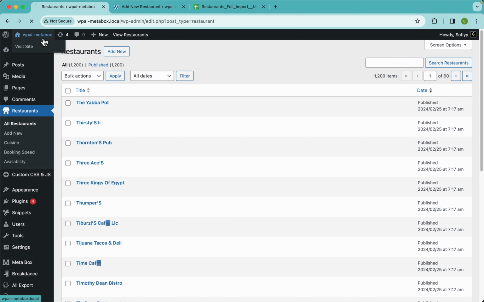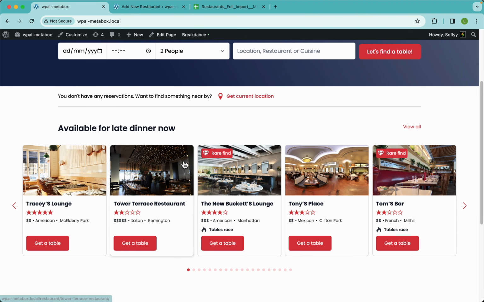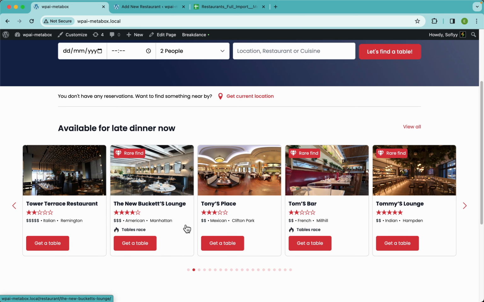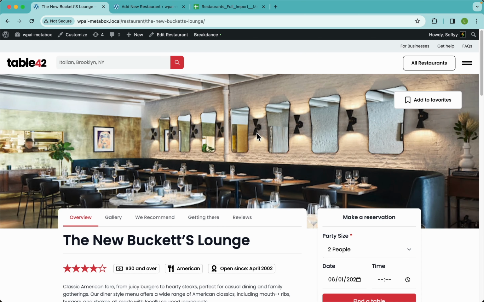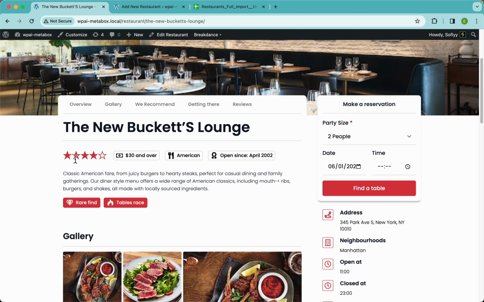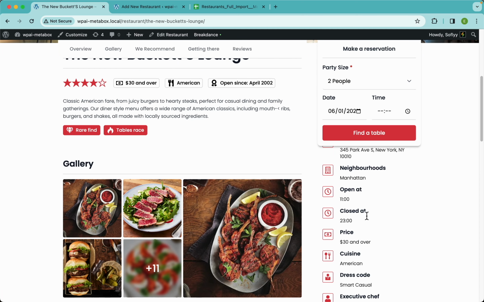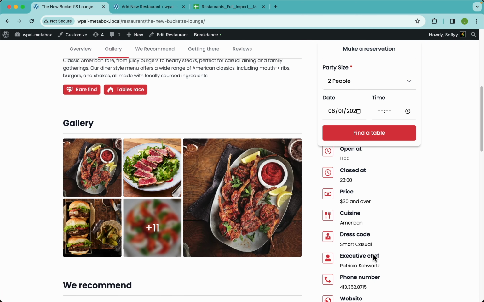So let's see how this looks in the front end. And here we have this beautiful website, and as you can see, we have a bunch of restaurants with their images and other data. Let's open this one up and see what's going on here. Here we have our feature image, the title, the star rating. This is the average price, the cuisine, the open scenes field. Here is the description, the 2 taxonomies for the availability and booking speed. Here we have our address, the neighborhood, the open and close ad fields, price, cuisine, dress code, and whatnot.